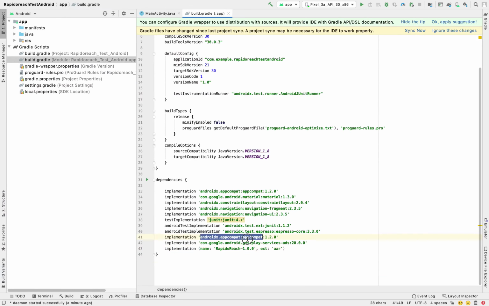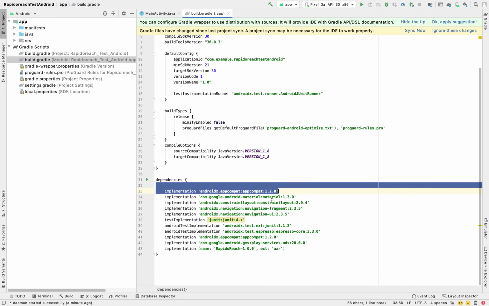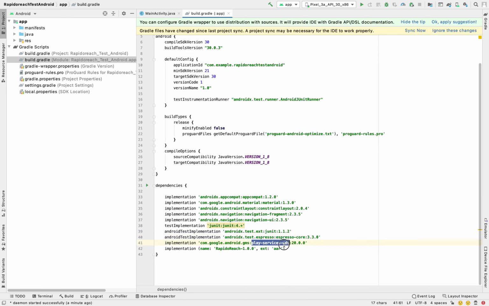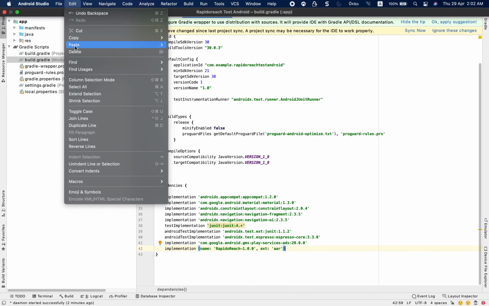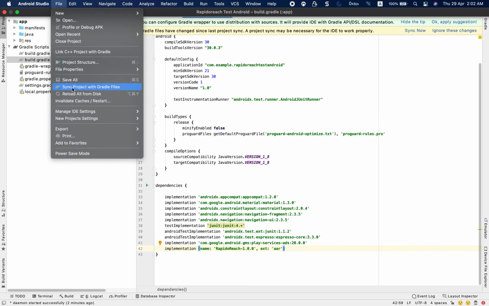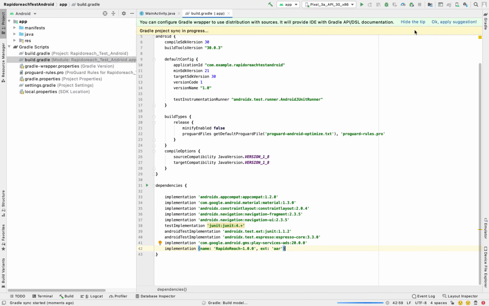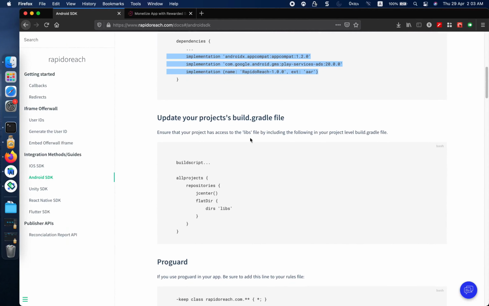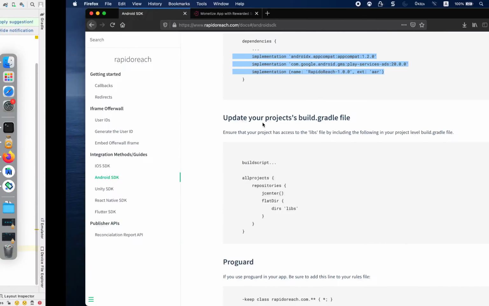Now AndroidX appcompat, I am already using it, so this one is already imported. So I will just delete this line and keep play services and Rapidoreach library included under dependencies. Whenever we do modification in the build.gradle file, Android Studio will ask you to click on sync now. The same option will be available over here under File, Synchronize project with Gradle files. I will click on sync now.